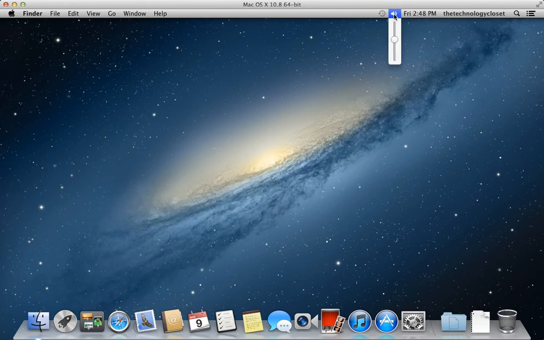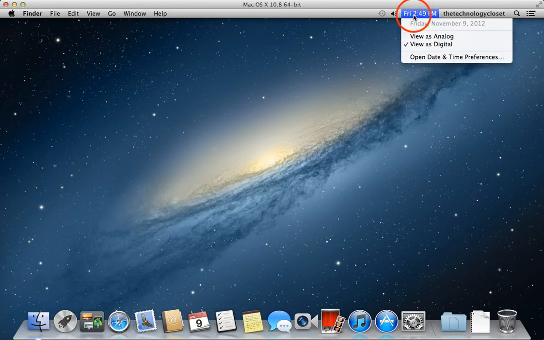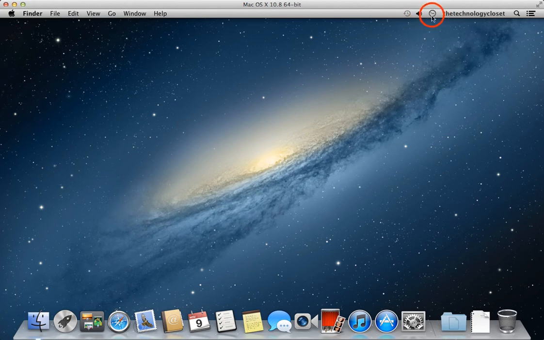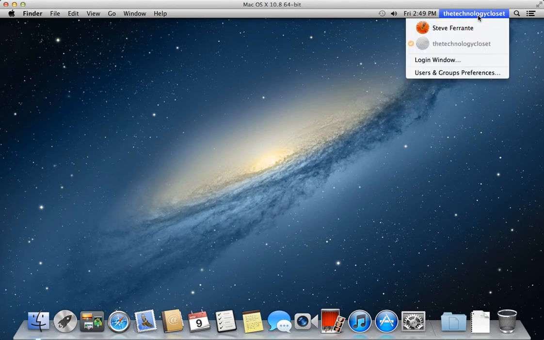You also have the option for volume, up and down, or mute. You have the time preferences. You can view as analog, view as digital. It just changes the display of the clock. You have the fast switching user bar. In this case, if you have more than one person using your machine, you can quickly switch without having to log out, then log in. This just presents you with a login window. You log in, and it switches right over to that user, and then you can switch back.